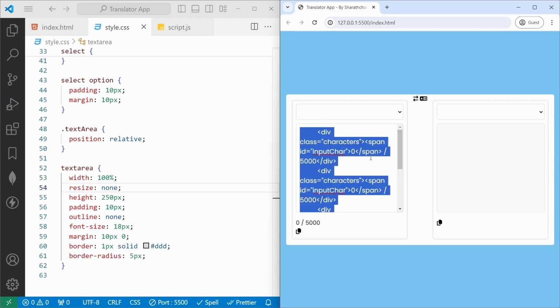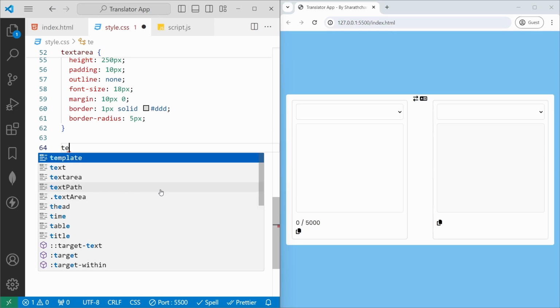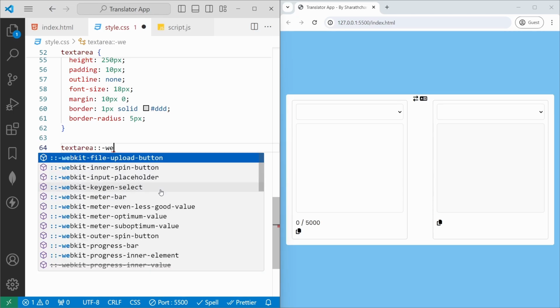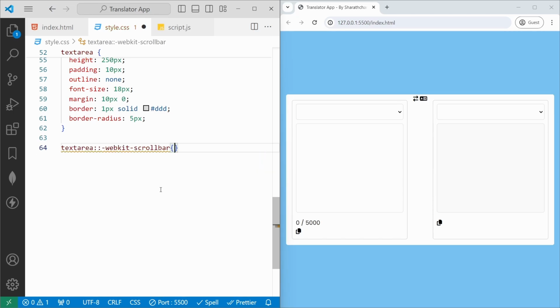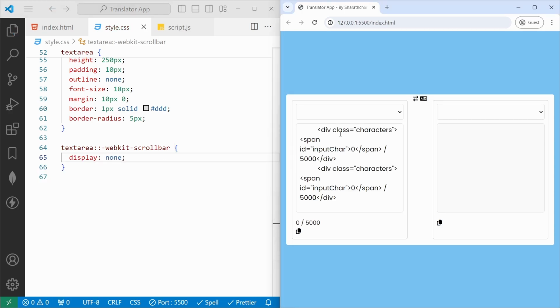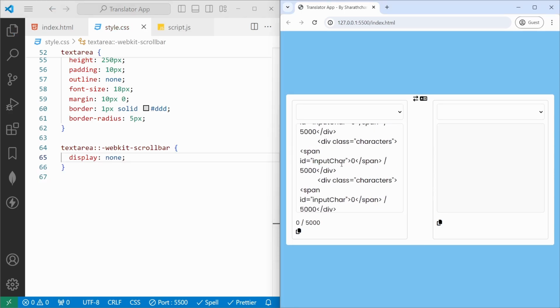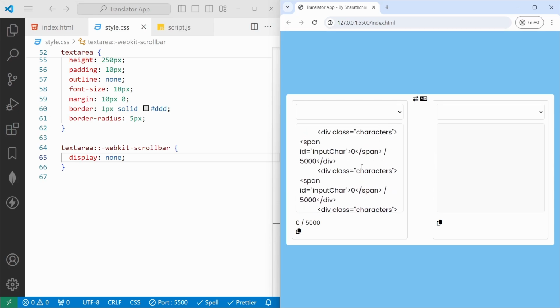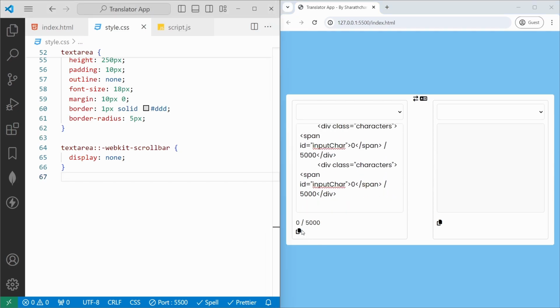So I will remove this with the help of textarea with WebKit. We have a WebKit scroll bar. I will set the display to none. If I save, and I go and add some text, now we can't see the scroll bar, but the scroll happens. And then we need to set this character count below the text area, right?